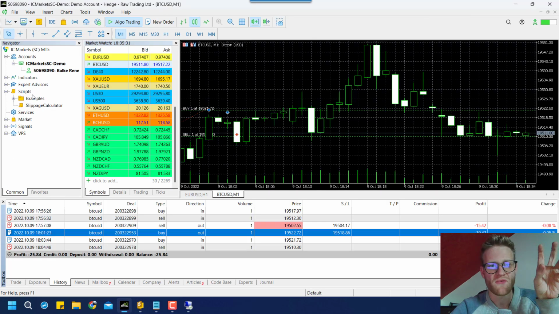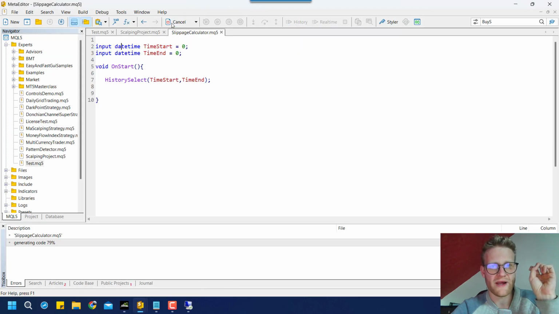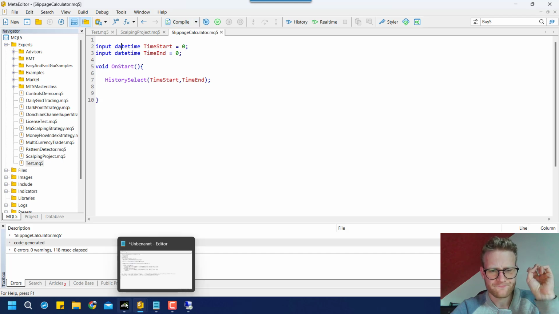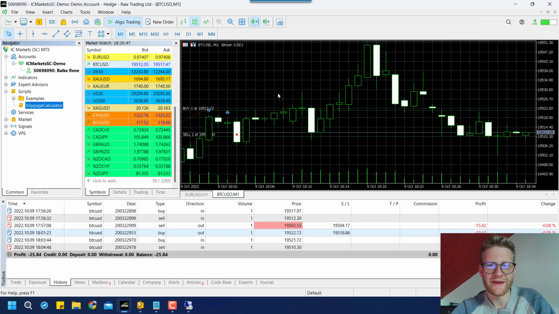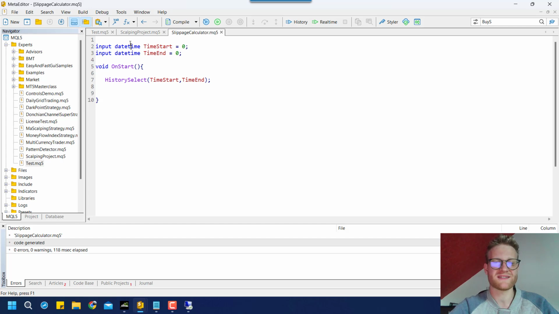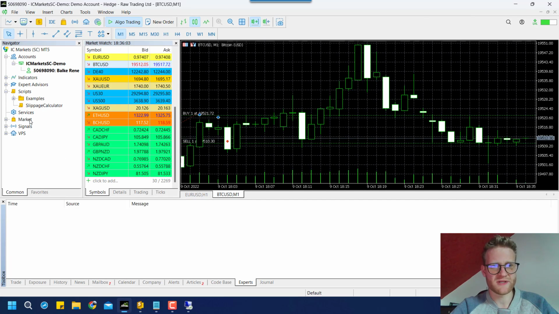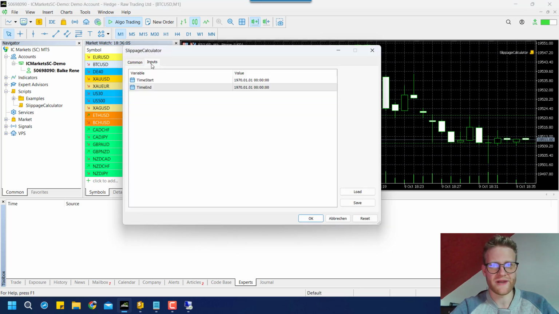So if you go to MetaTrader 5 and in the navigator, you can open this scripts drop-down menu and you will find this slippage calculator now. This only appears if you compile your program here, clicking this button. But if you see it now, you can activate it and you will see nothing happens. This is because the inputs are not shown. We need a property for this. So we need a property script show inputs like this. And if we have this property and activate the program again, we will now see the inputs here.